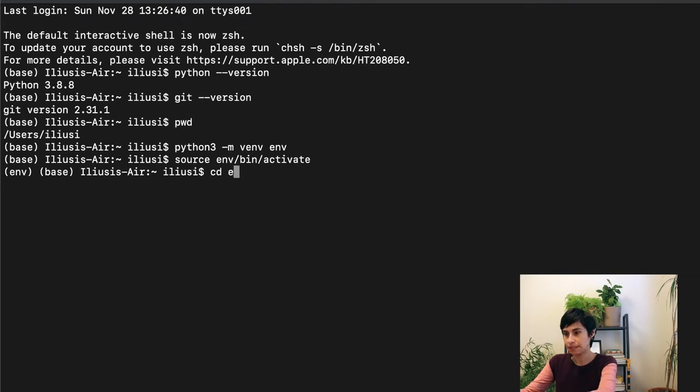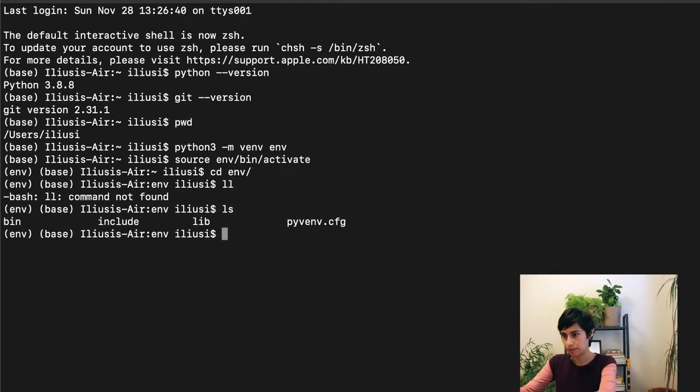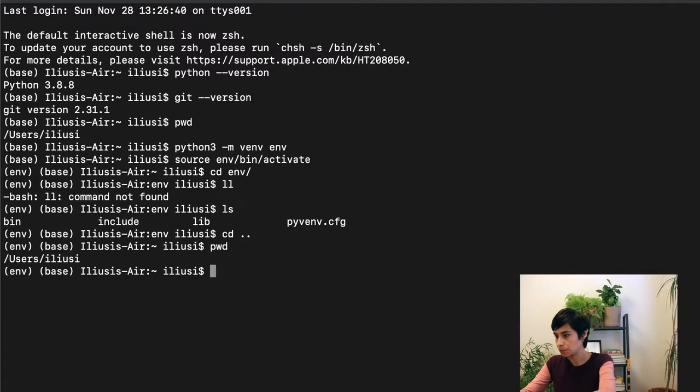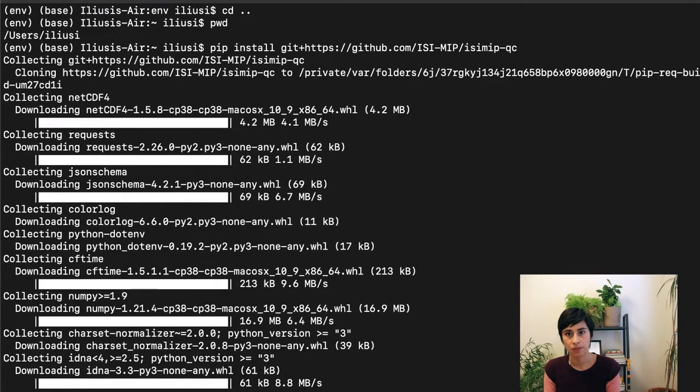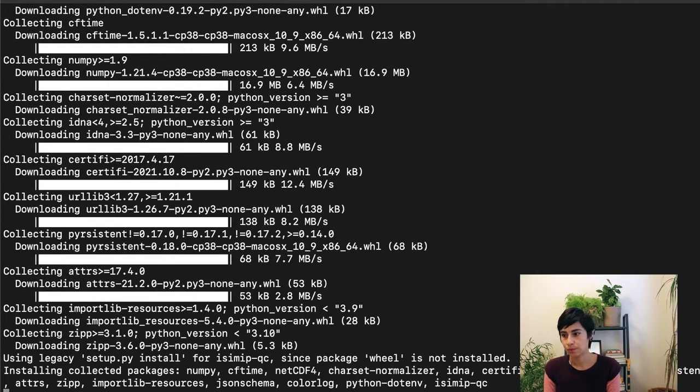Now that I am in the environment, I can enter the directory and see what I have here. Once this is done, you can install the quality checking tool from GitHub. So I can use pip. It's definitely easier if you just copy the address from the website, but I'm following here the instructions. And that is it. Any update you need will be shown down the road, and you can use pip again to install whatever is missing.